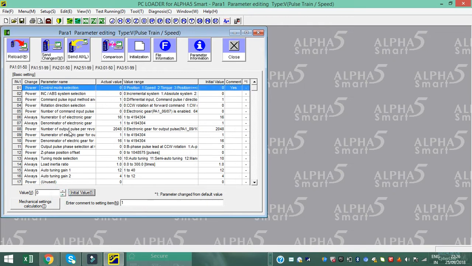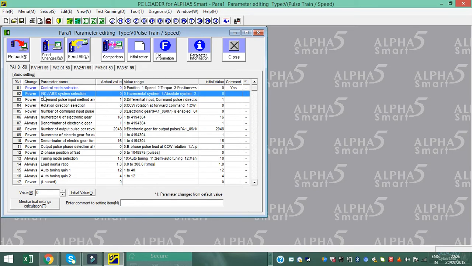And these are our other parameters: increment ABS system selection, command pulse input method, rotation direction, number of command input pulses and so on. So these parameters are set according to your requirement of machining. Okay, then next point, reload.